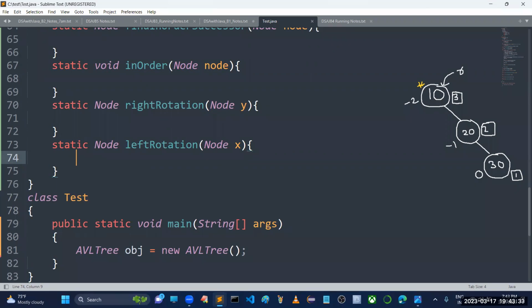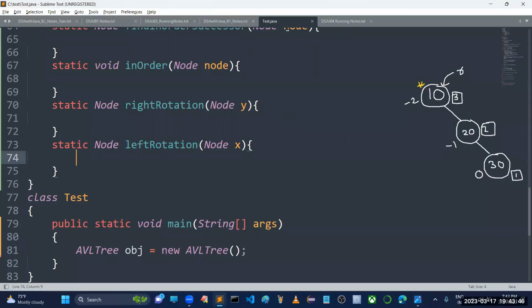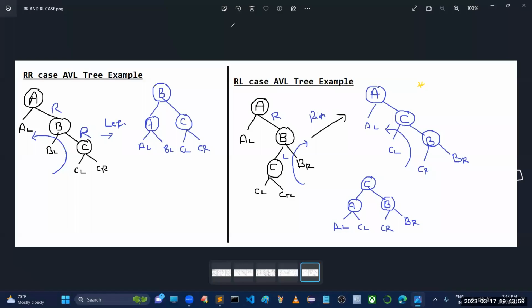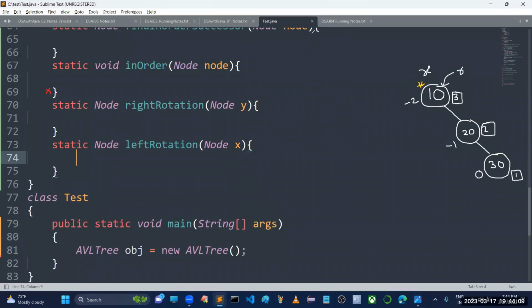Right. Sir, see the diagram again. We have to do left rotation. In this left rotation, observe this diagram and this diagram. Where did we get the imbalance? I'm considering this node as X. So in this diagram, I'm considering this node as X. Right, clear. This is nothing but X what we have.